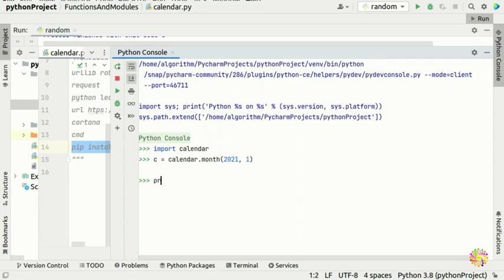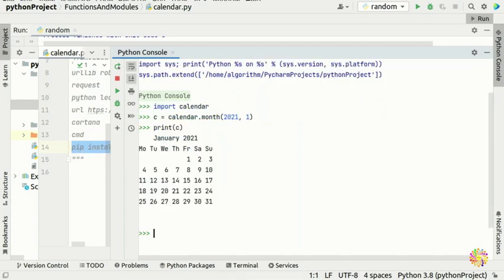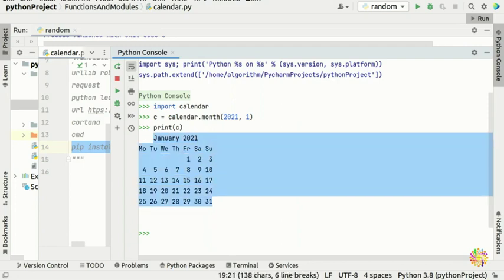If you come here and put a print, and put c, see here, how cool is this? You've printed the month of January of 2021. But if you come here and change this, say for example to 2022, and put January, or say this month is July, so I'm going to put July. Say for example I'm going to put 7.